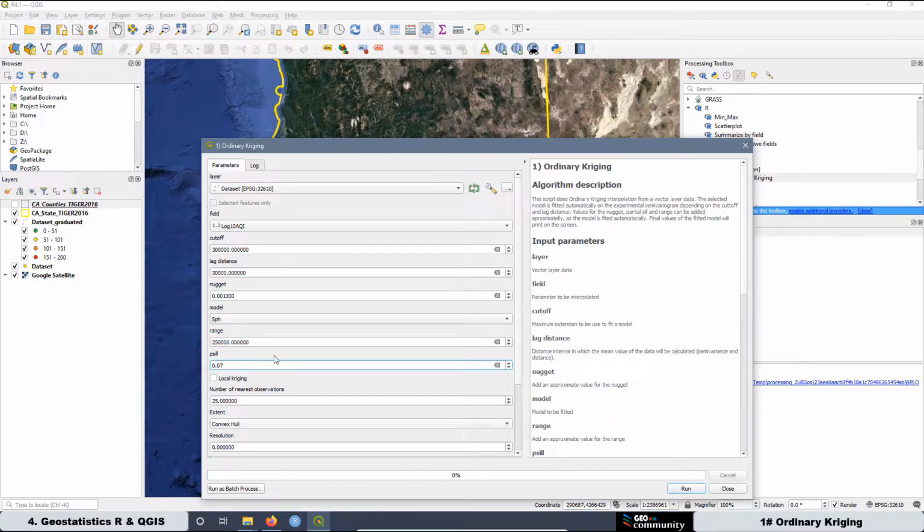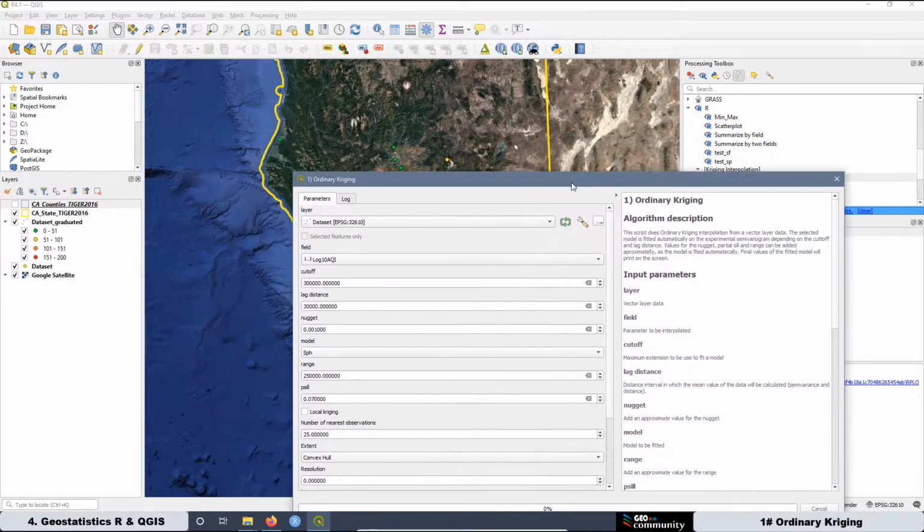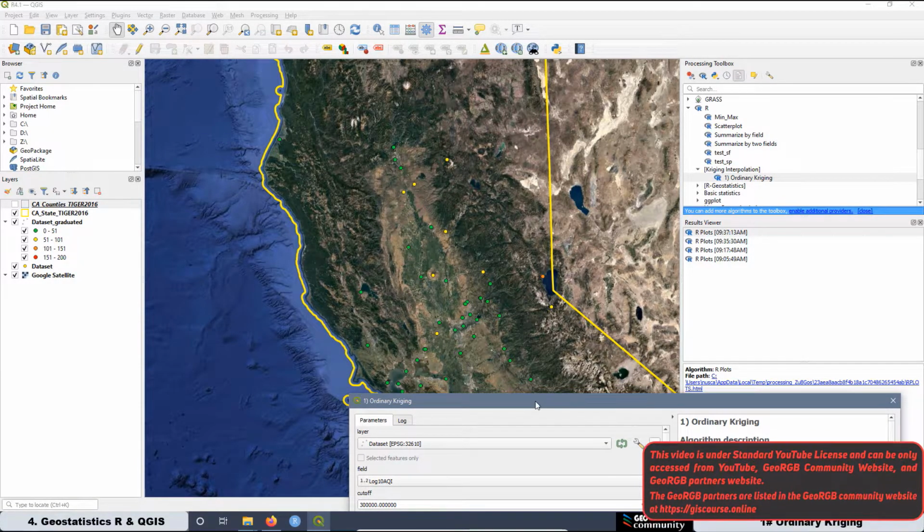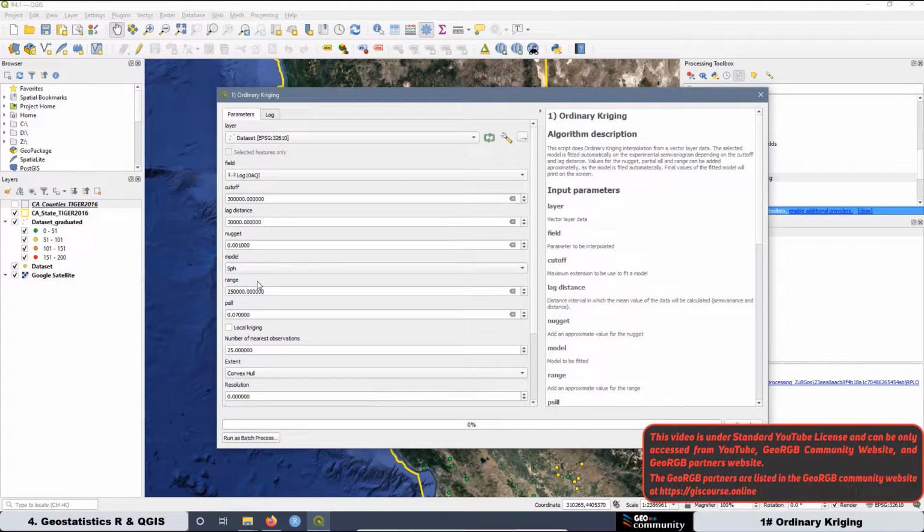If you want to use the local values, then you can select this option here and select the number of samples you want to use. In this case, I'm going to use all the data, because for a range of 250,000, that is going to be approximately the range, and we don't have too many data points, okay? Then the time of computation is not going to be very long. Then I'm not going to select this option, okay?